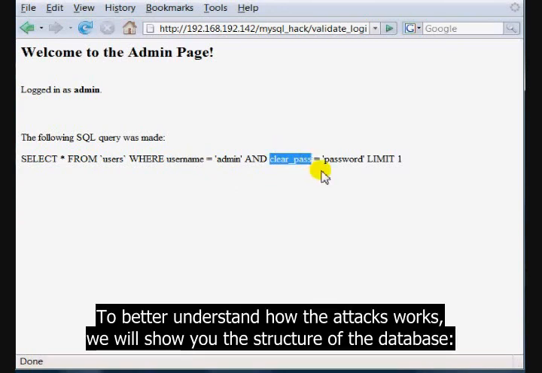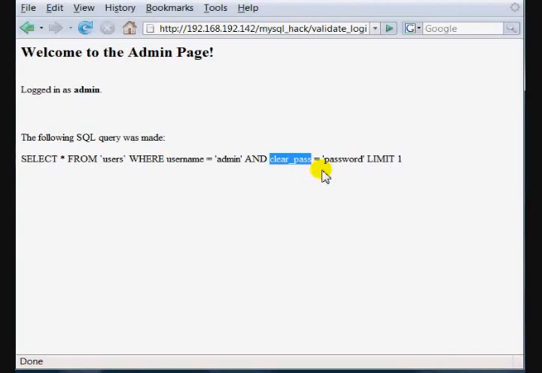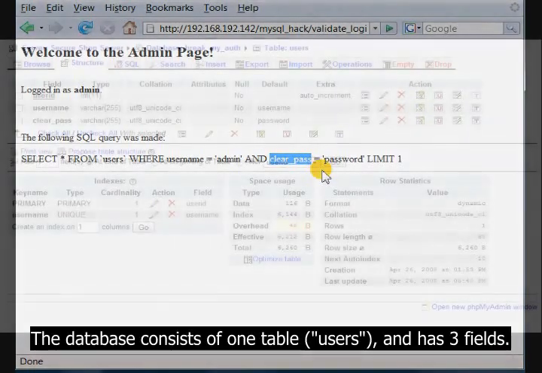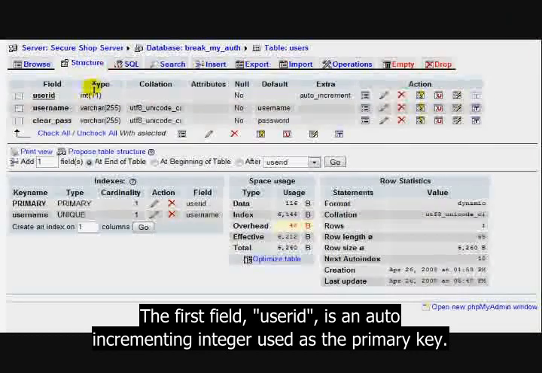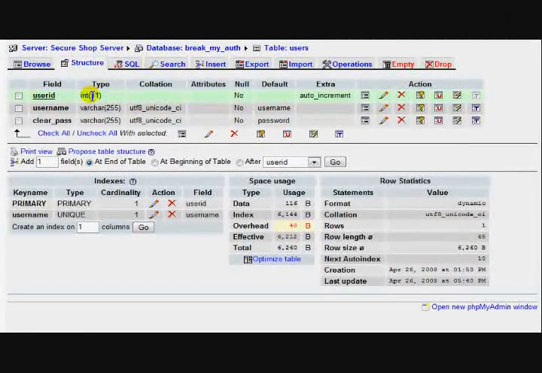To better understand how the attack works, we will show you the structure of the database. The database consists of one table, users, and it has three fields. The first field, user ID, is an auto-incrementing integer used as a primary key.